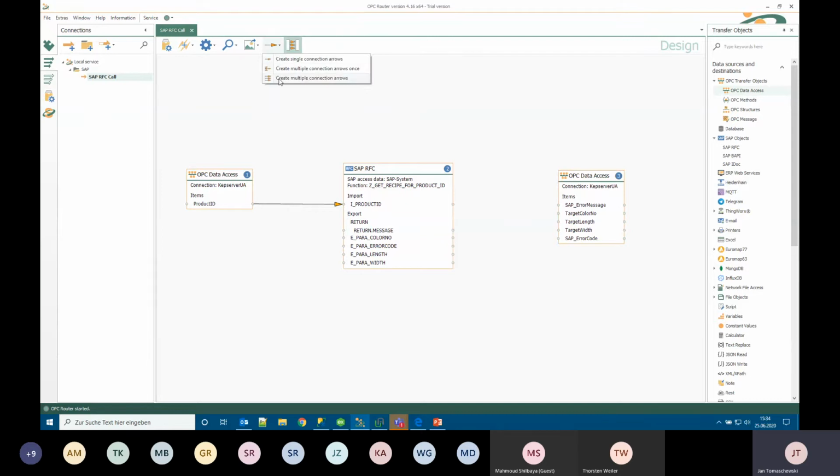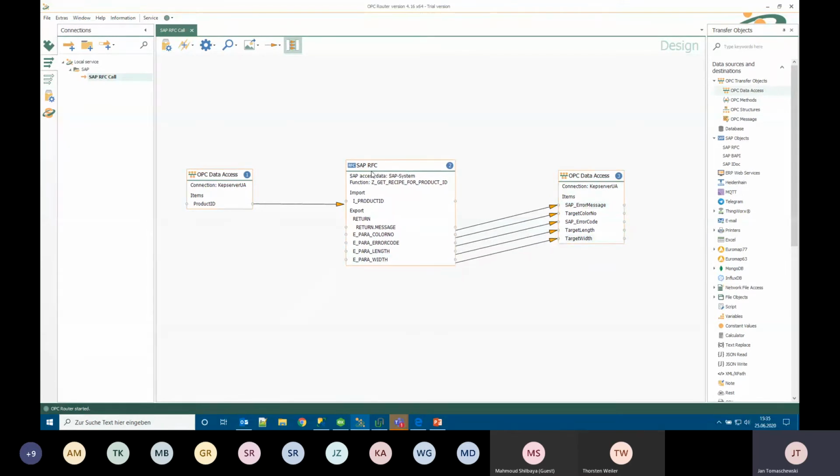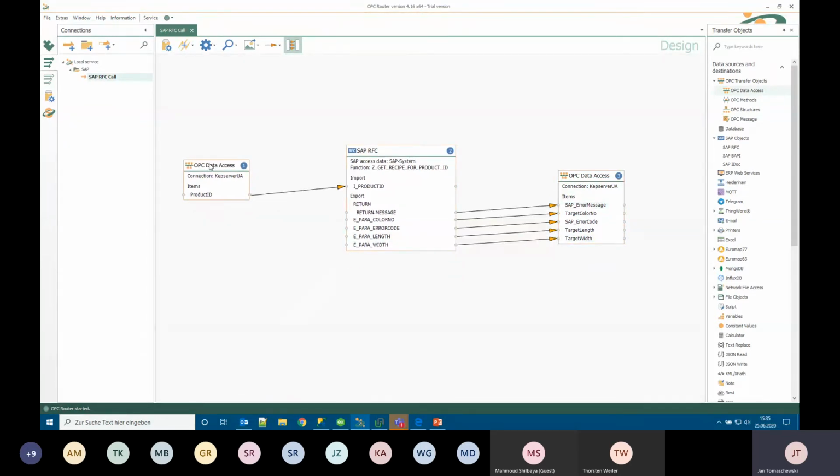So constantly or only for this step, I will create multiple connections. So I activate the sort of intelligence. I mark the return message and put it, let's say, here. And then based on the name, OPC Router would do the rest for you. So when you have a lot of lines to draw, that option up here is quite nice to use.